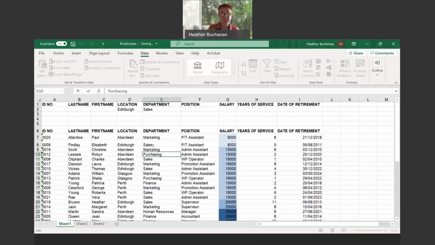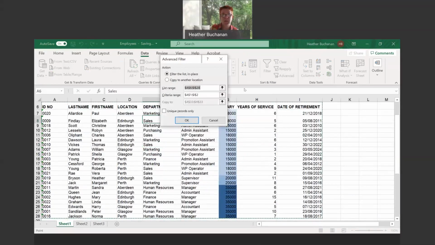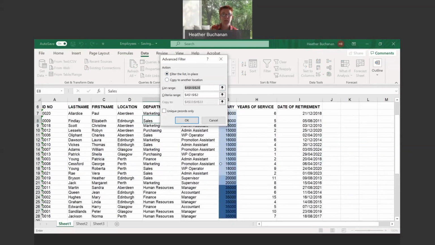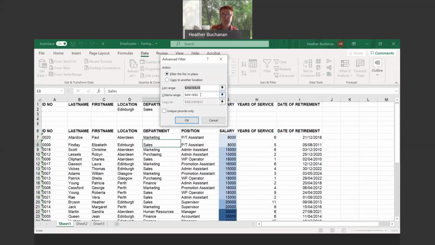So within the data tab, I've got an advanced filter option. When I click on advanced, it brings up a little dialog box. So I can filter the list in place, or I can copy it straight away to another location. The list range should be correct, A6 to I28, because I had already clicked into the list. What we need to then do is change the criteria range.